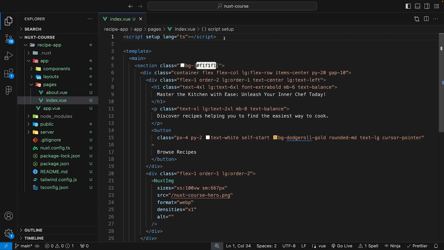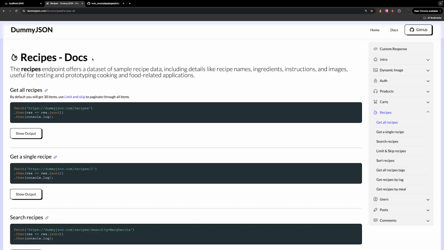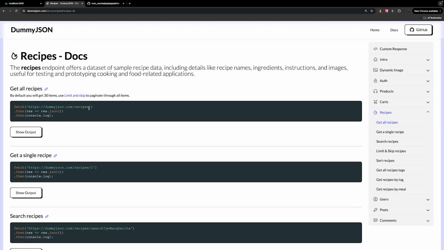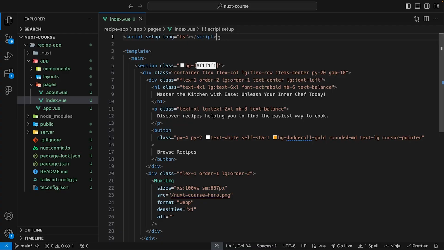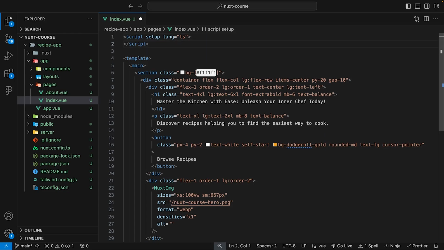Alright, so now that we have a basic understanding of how data fetching works within Nuxt, let's begin to fetch some data to populate our application. Now, to populate this application with recipes, we're going to be using the Dummy JSON API, and they have an endpoint to retrieve recipes. So what we want to do is copy this endpoint to get all the recipes, and back within our index.vue file, which is where we want to retrieve these recipes, inside of our script, we either want to use the useFetch or useAsyncData composable to fetch our recipes.